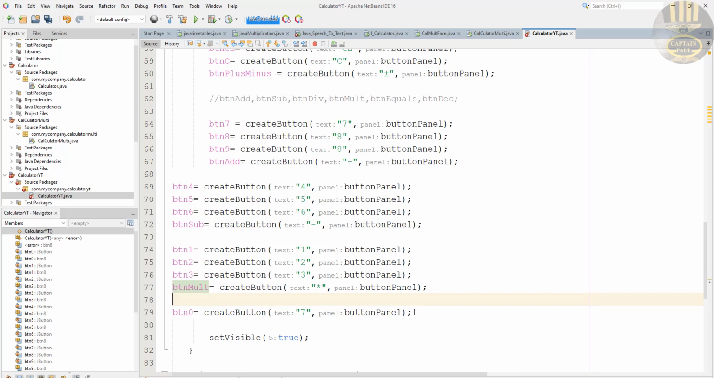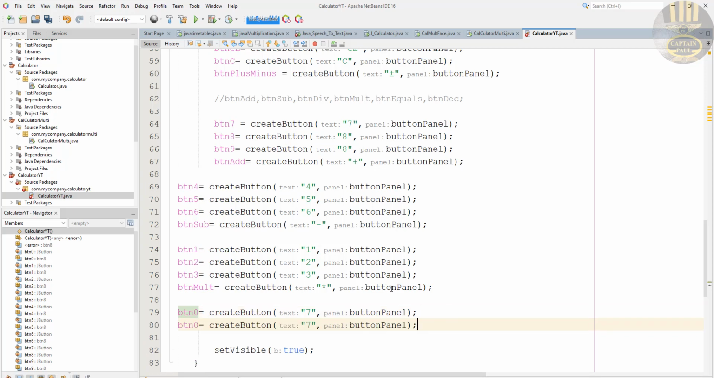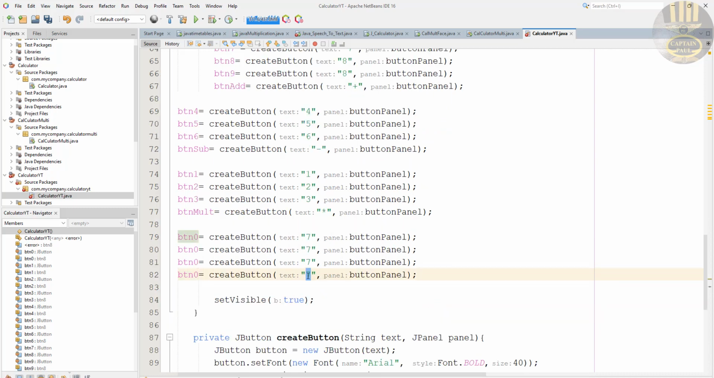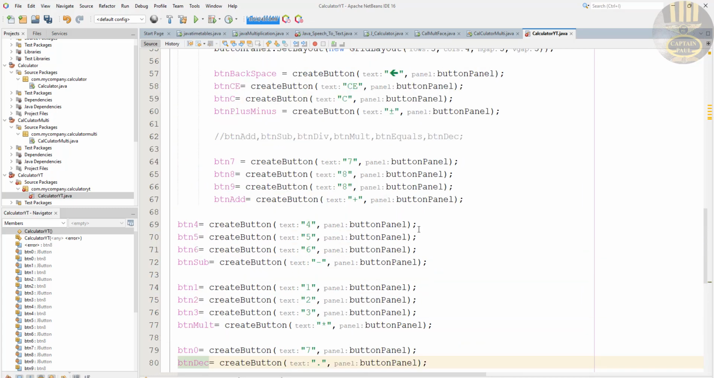And the next one here, and one more. So this will be division. And this is division. This is equals. And here will be equals. And here, that is the decimal. There we go. Let's see. Yeah. The equals and decimal. That's good. Done.